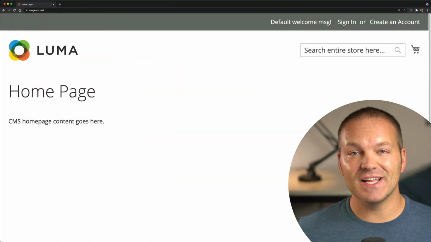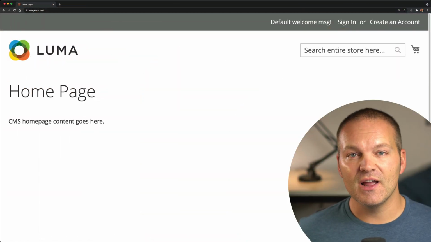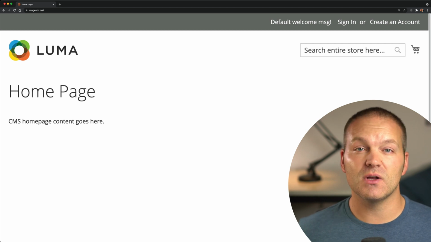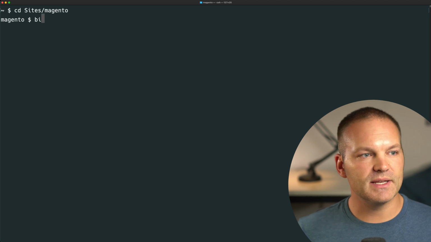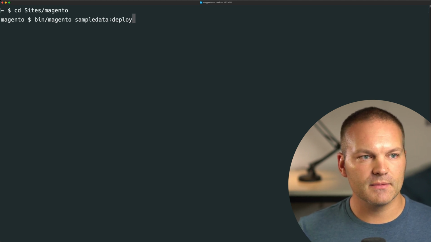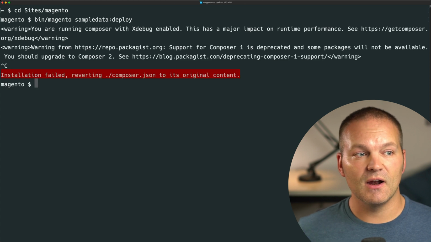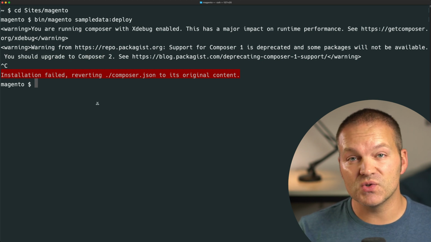I have a vanilla install of Magento 2 here, and I wish to install sample data, which uses the internal Composer version. I'm going to try to install the sample data here with bin/magento sampledata:deploy. Let me escape out of here, and you'll notice I get an error that says you should upgrade to Composer 2.